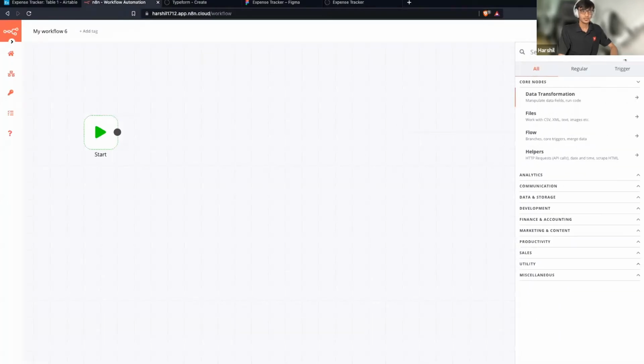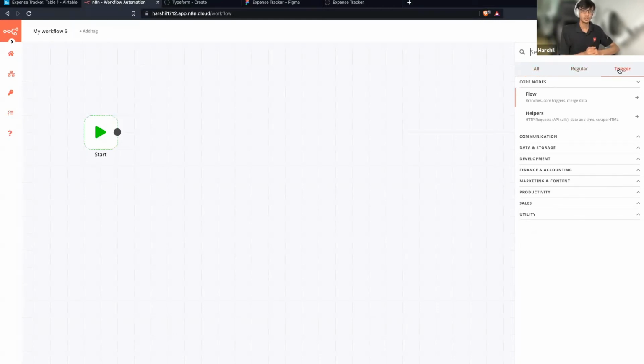Now in n8n, if you noticed earlier, there are two different tabs in here. Well, all is general, but then there is regular and then trigger. So in n8n, the nodes are classified into two different categories, trigger nodes and the regular nodes. So what does a trigger node do? We submit a form on Typeform, right? But how does n8n know the form was submitted? This is what the trigger node does. Whenever an activity happens on an external platform, this trigger node starts our workflow. So this becomes the entry point for our workflow.